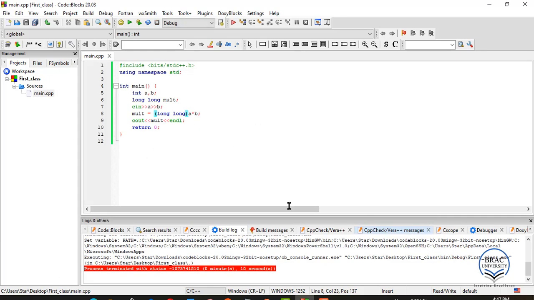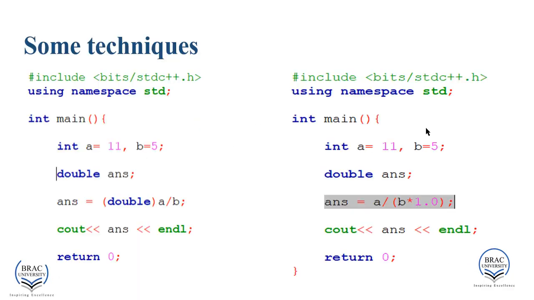Okay, next, say you want to divide a and b. Here 11 divided by 5 should be 2 point something, right? But if you don't cast it, it will not give you a double answer, it will give you just 2. So to get the double answer, you have to cast a to double, or you just need to multiply one of the variables with 1.0. It will give you the double answer if you need.